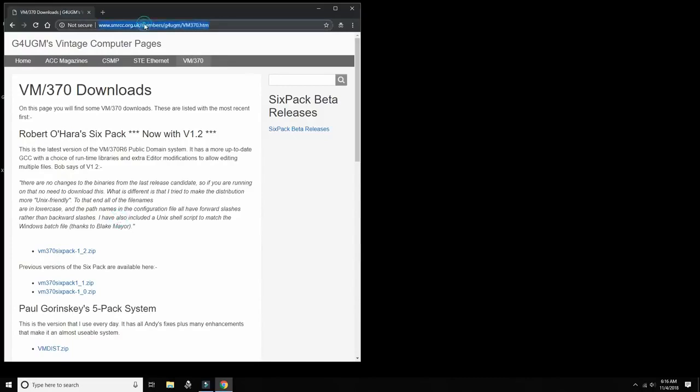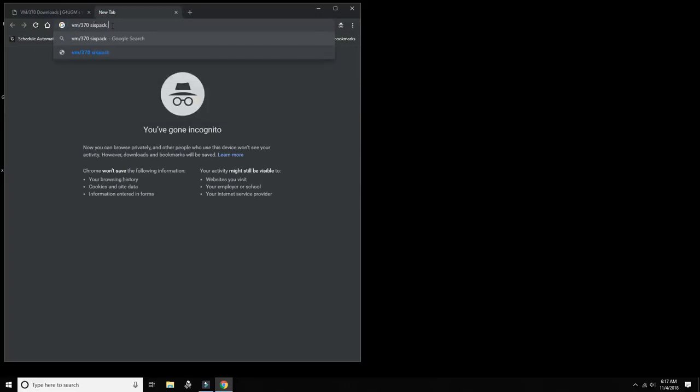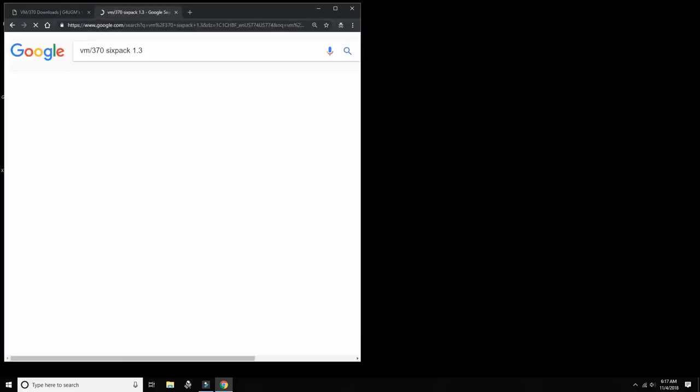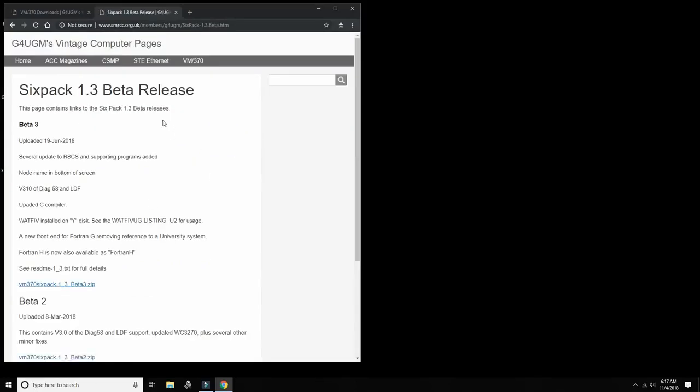Now if you look for VM370 6-pack version and put 1.3, you will see that there's now a 6-pack 1.3 beta release, which was released this last summer in June, and that promises several updates which I think are important, specifically in the area of the RSCS, the remote spooling system of VM370, and why that is important we'll find out in a couple of videos later.